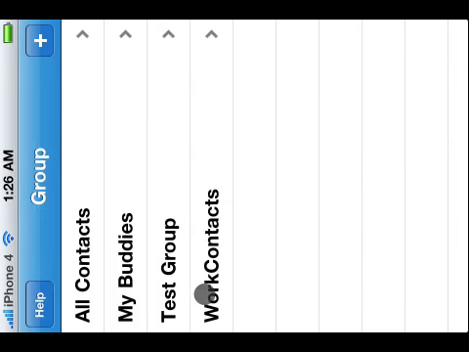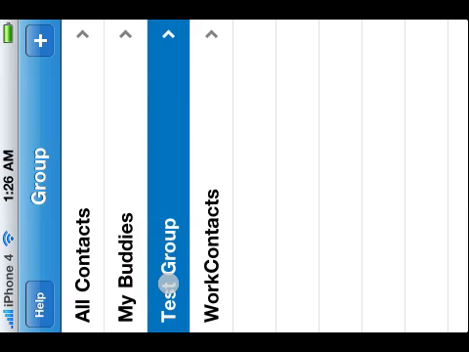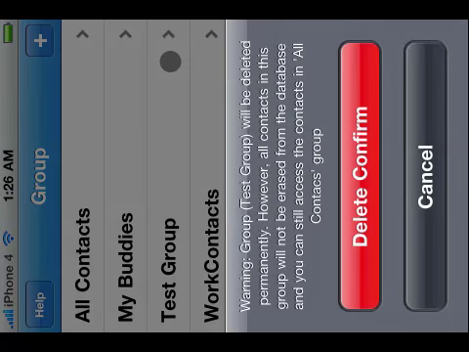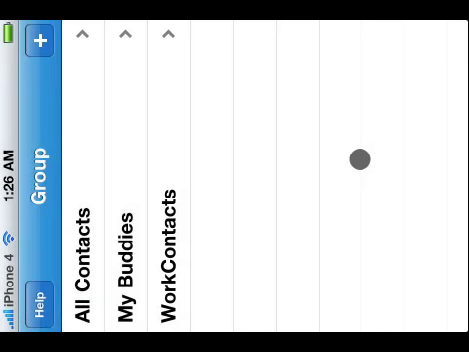You can delete this group by swiping the row from left to right and clicking Delete. You will be prompted by a second confirmation. Contacts from this group will not be erased from the database. You can still access the contacts from the All Contacts group.